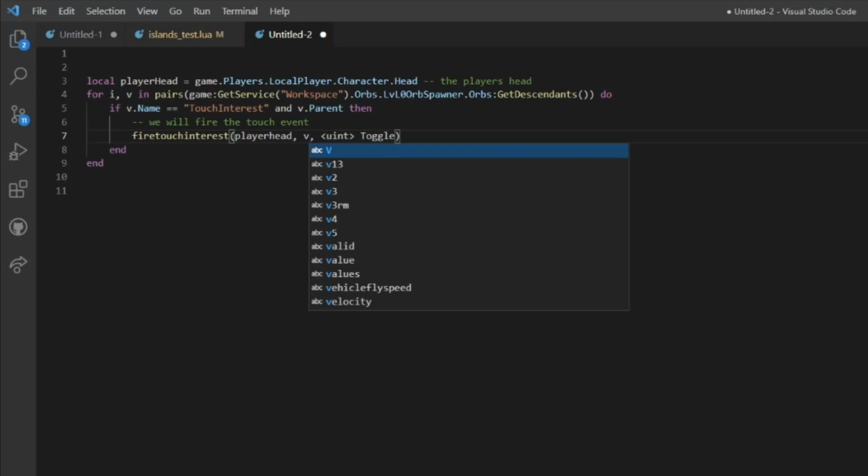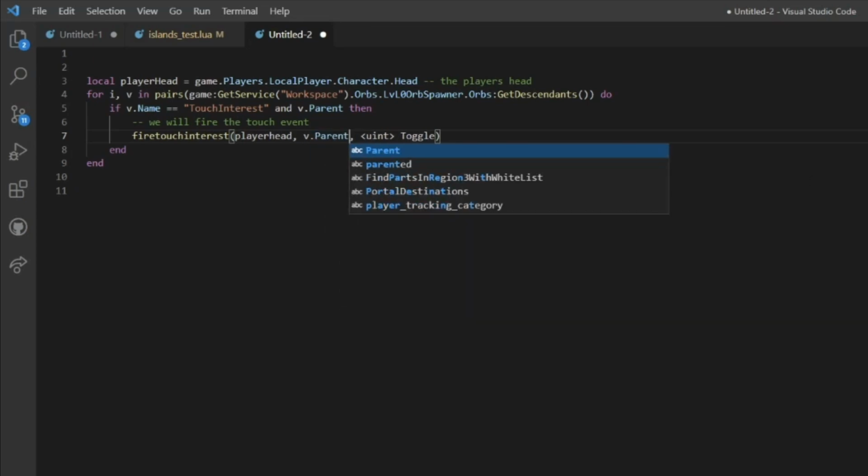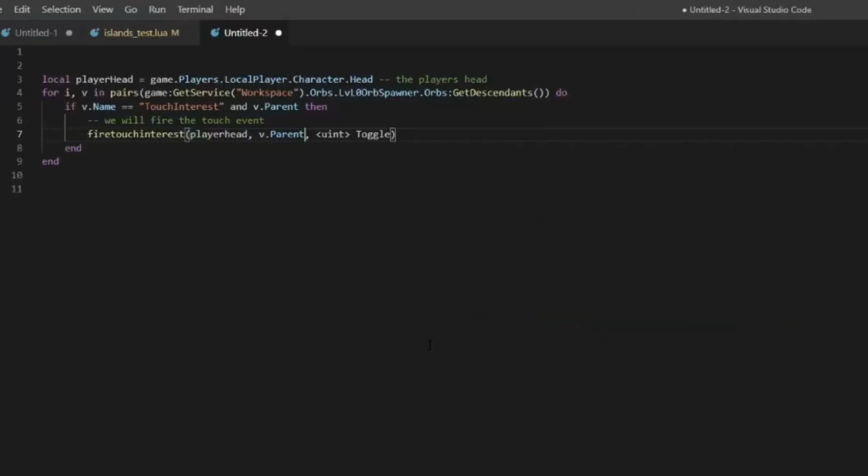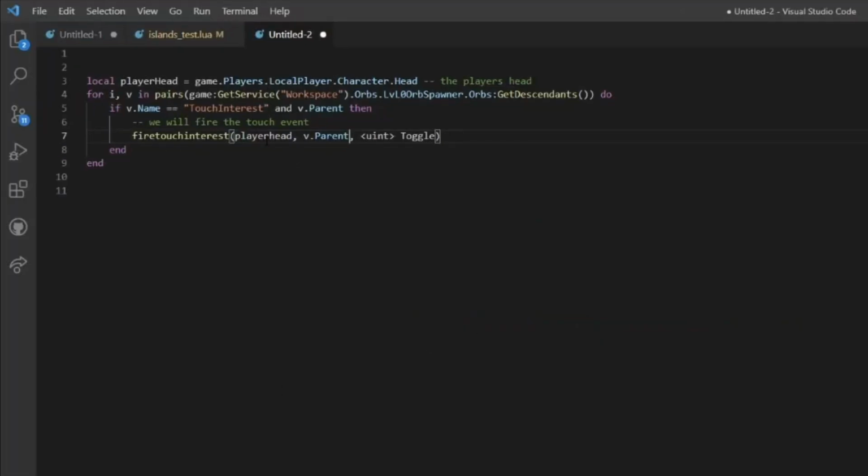We would need to do v.Parent, because if we look back in the game here and you see the touch interest, once again, it's parented to the part. So the part is actually what gets touched, not this. This is an event that gets fired when this part is touched. So we don't want to touch this thing. We want to touch the part. So we're going to use our head to touch the parent of the touch interest, which is a part, so v.Parent, and then we want to toggle it. If you remember, 0 is on, 1 is off.